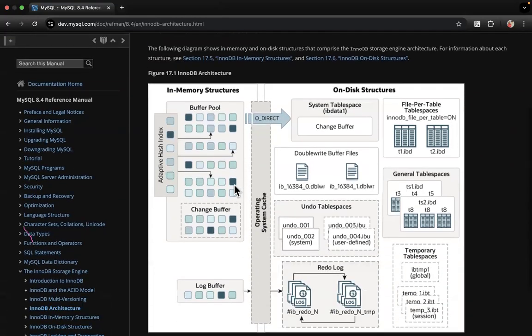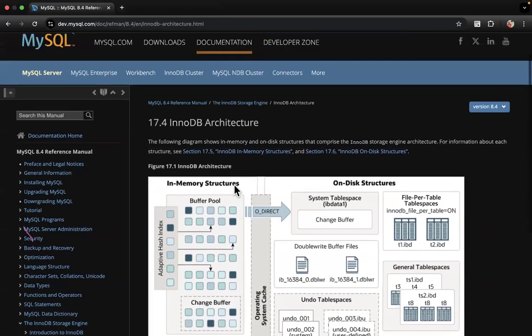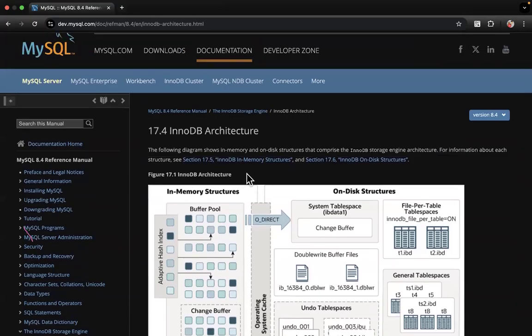For the InnoDB architecture, we can use this one. This is from the MySQL official documentation. And for the logical architecture, I need to find one. Otherwise, let me create one. I will see that.